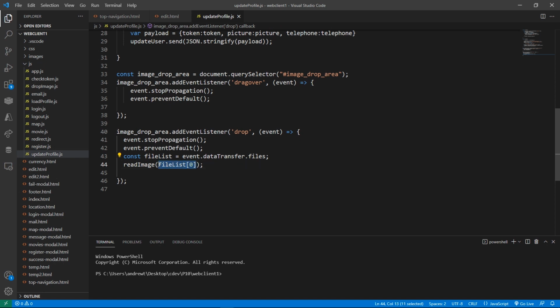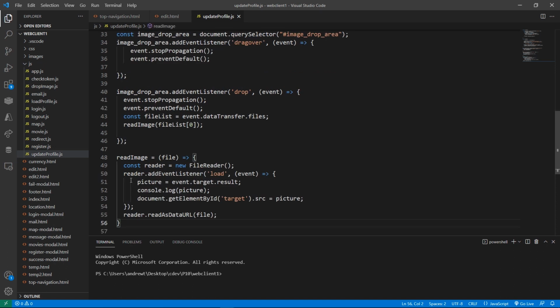Then I'm going to pass it into a function. I don't have this function yet, so let me copy and paste the function here. Now I'm calling this function. That file will travel into this argument here. This is just another way to write a method in JavaScript.